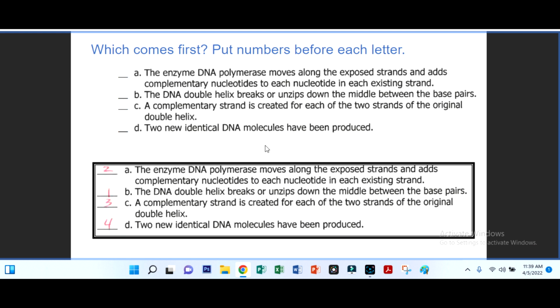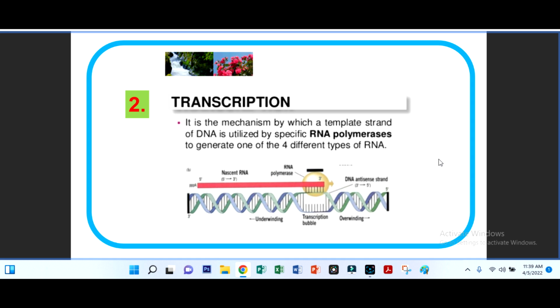Okay, so yun. The second one, the enzyme DNA polymerase moves along the exposed strands and adds complementary nucleotides to each nucleotide in its existing strand. And third one, a complementary strand is created for each of the two strands of the original double helix. Okay, then the two new identical DNA molecules have been produced. Okay, so that's for DNA replication. Question? Any question for replication? Hello mga anak. Any question? Wala na, sir. Okay.